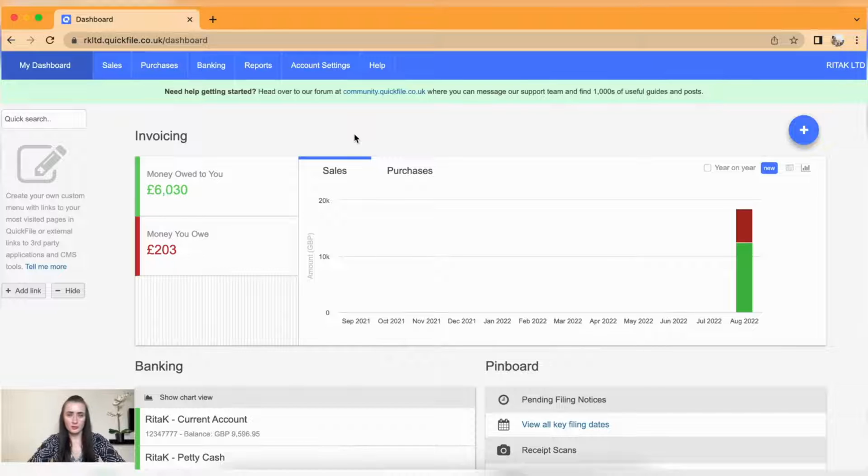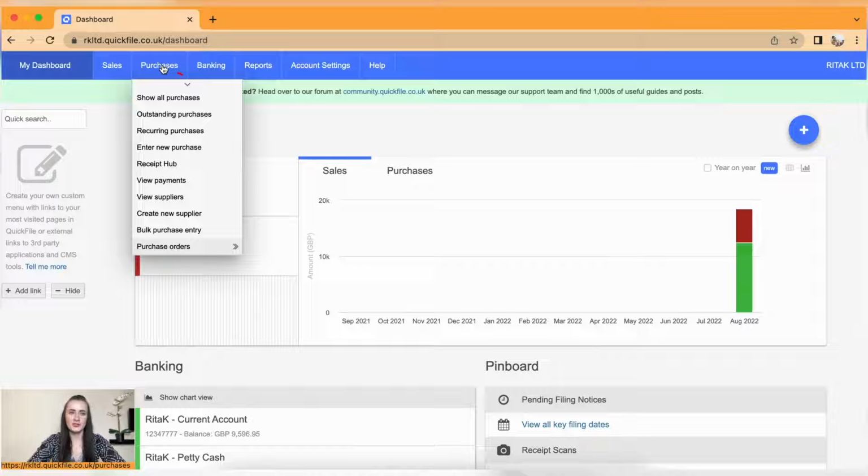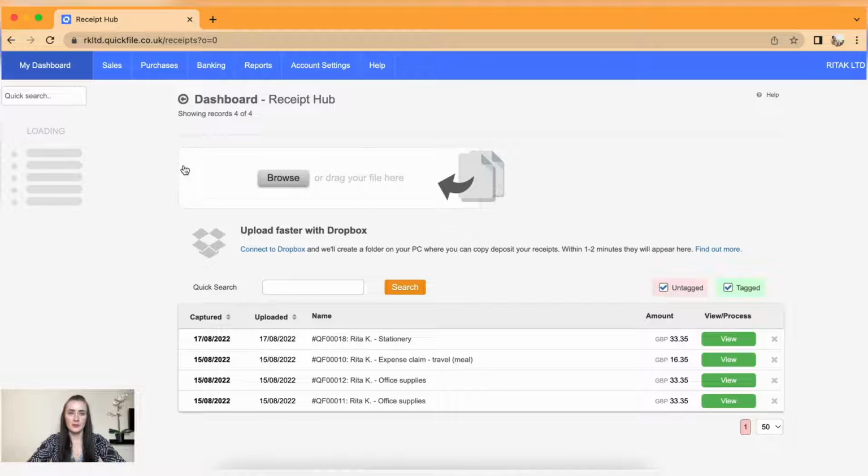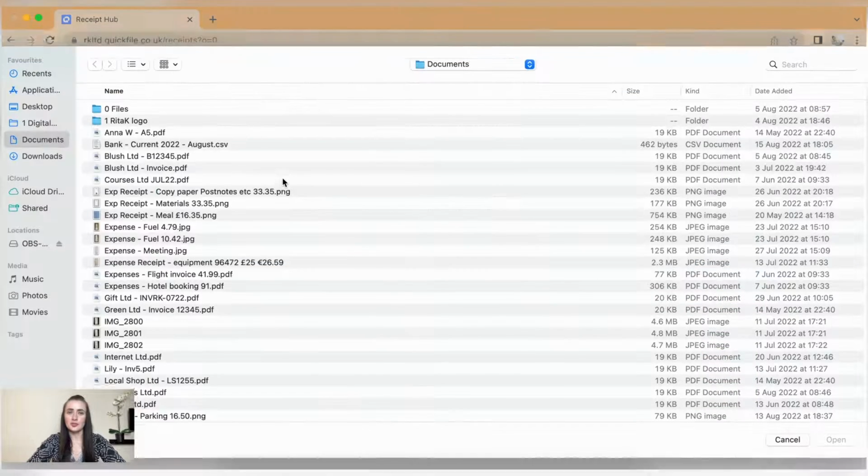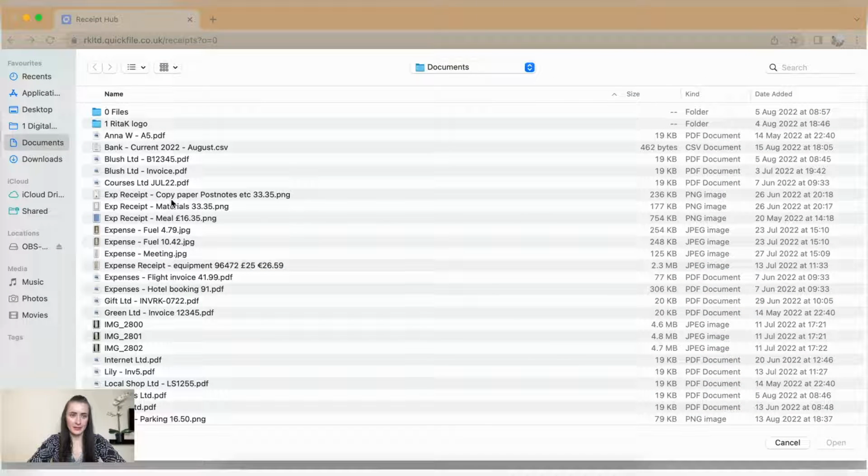To record an expense and upload a receipt, we need to go to the Purchases section and click on Receipt Hub. From here, click on Browse to select a receipt. In my case, I have a fuel receipt for $4.79.